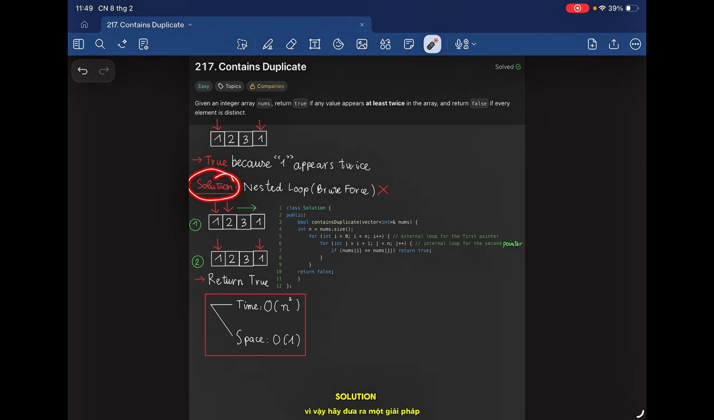It is the nested loop, and this is the brute force approach, and it is not optimal. With the brute force approach, we use two pointers. The first pointer points to the head of the array, and the second pointer points to the next position of the first pointer. After each iteration, we increase the value of the second pointer by 1. And if we detect any repetition of the value, we return true right away. In this case, we can see 1 is the repetition value, so we return true. Otherwise, if we don't detect any repetition, we increase the value of the first pointer by 1.